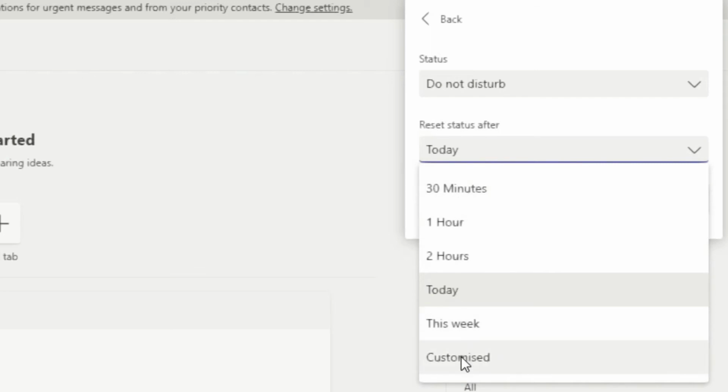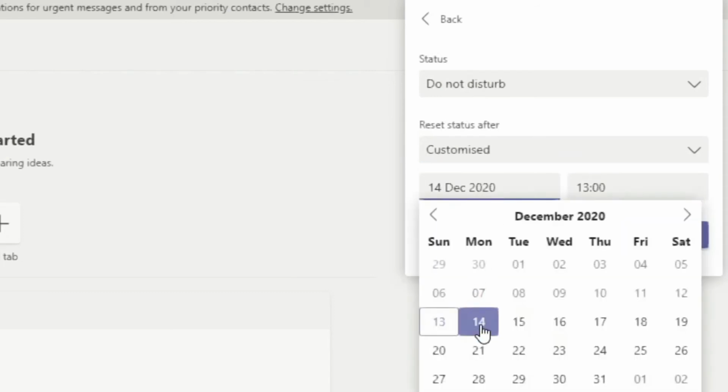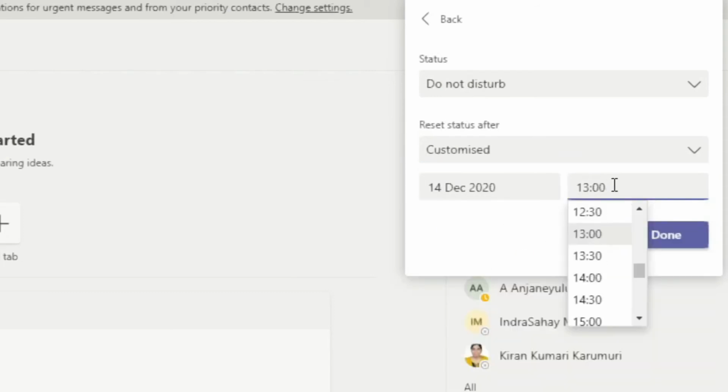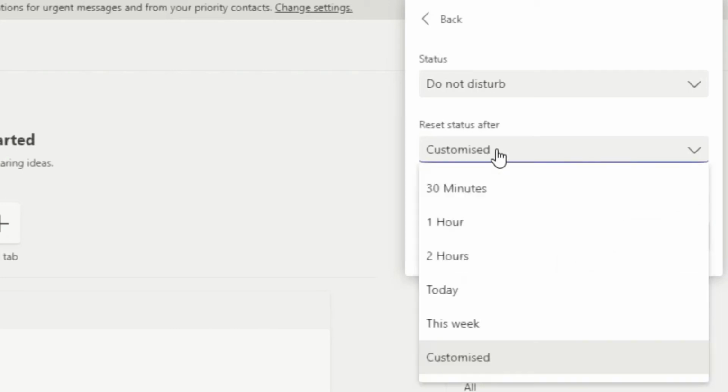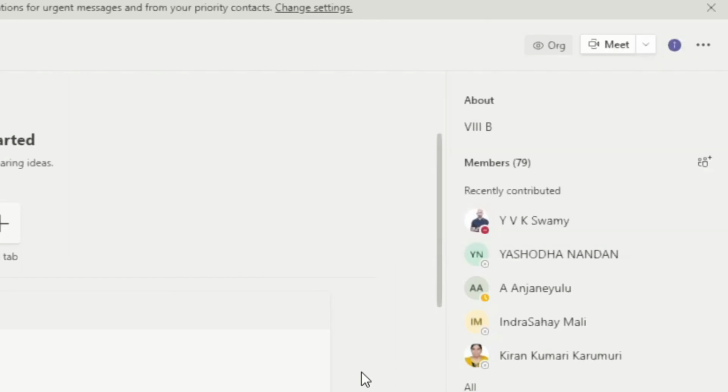Let us see what other options are available under customized. Once you select customized, you can select the date and you can select the timing also. So for us, let us go with 30 minutes and then select done. That means this will enable others not to disturb you during the 30 minutes duration.